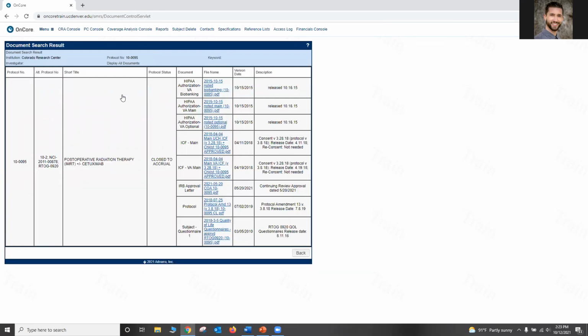So in this document search results, we have all of the most current and up-to-date documents in one place. This is really useful for study teams when they need to access documents. It's just one place where they all live. The regulatory coordinator can be updating those. So this is just a really useful tool for coordinators and regulatory coordinators.